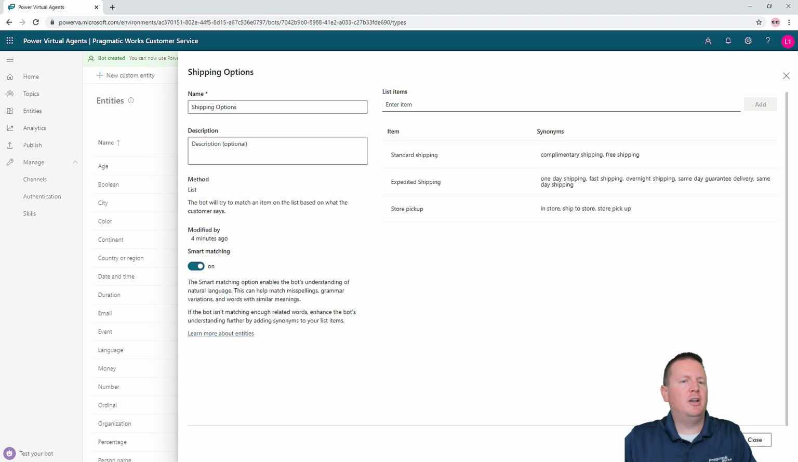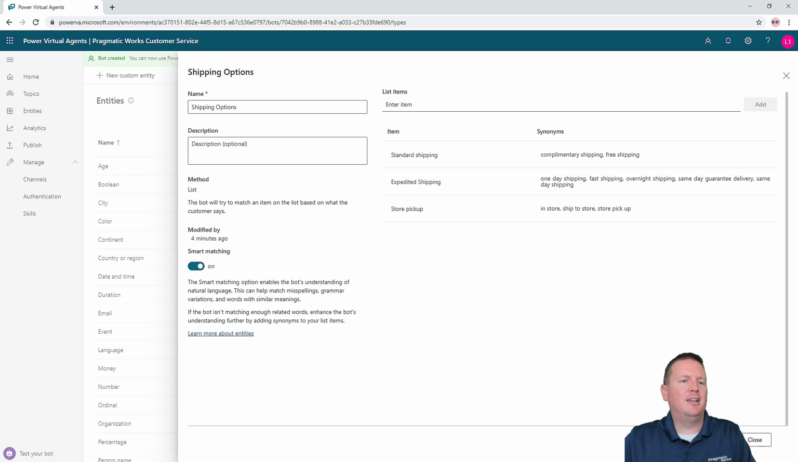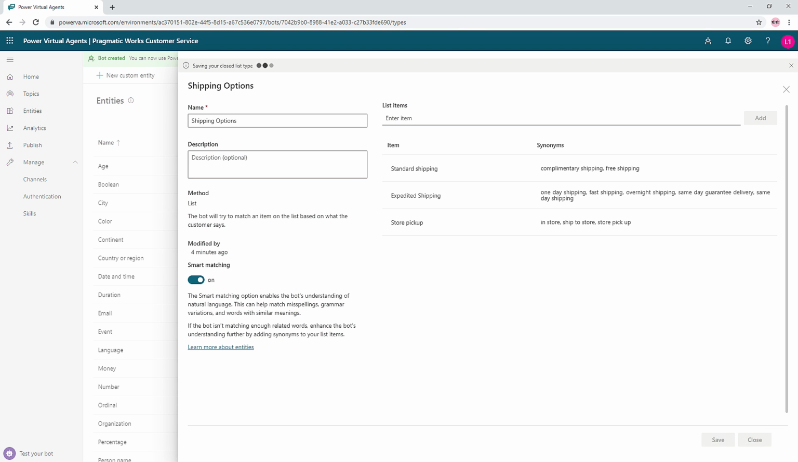Smart matching is already turned on, so we should be good with this. So I'm going to go ahead and hit save in the bottom right. It's behind my face here right now. You'll hit save over here, and then go ahead and hit that save button.